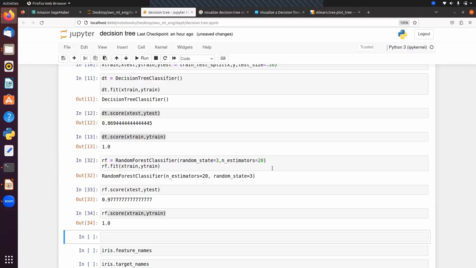And what does bias mean? It is the difference between the actual value and the predicted value, right? Actual output and the predicted output. So if we have a very large difference between actual output and the predicted output, we can say we have a high bias. And if we have a low difference between actual value and the predicted value, we can say there is low bias, right? So bias is the difference between actual value and the predicted value.